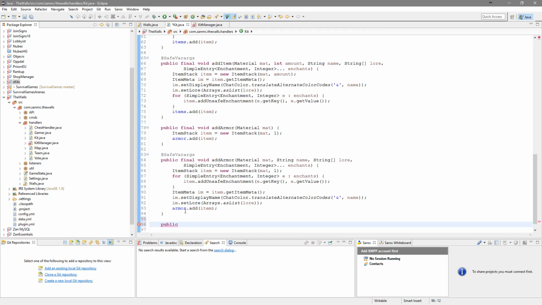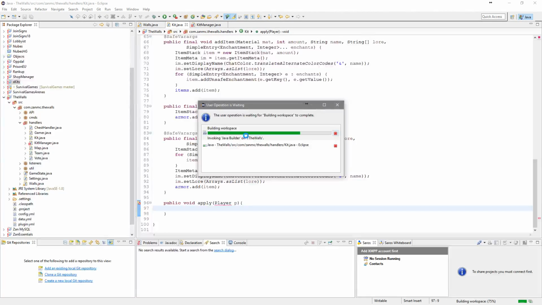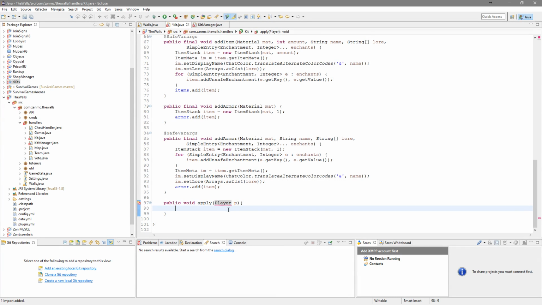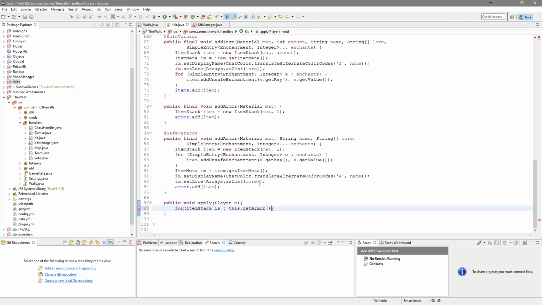Then actually this is not. Oh yeah, it is. Public void apply. It is related to armor. I'll just do that. So we're gonna loop through item stack. Get the armor, because the armor is the most tedious one.